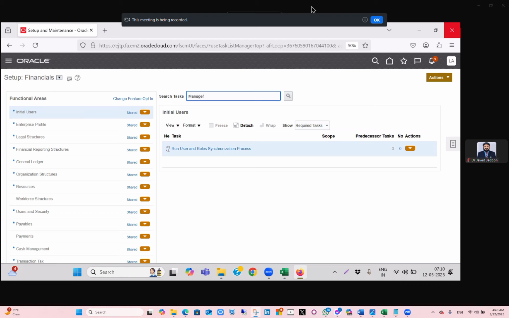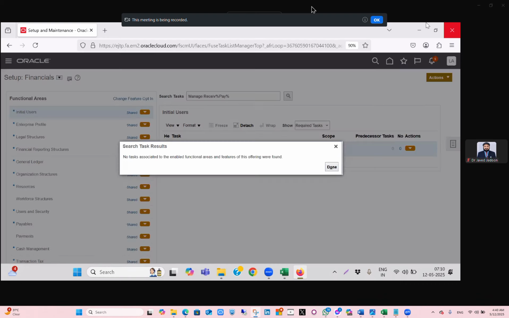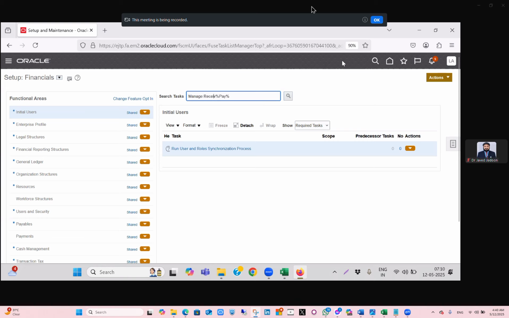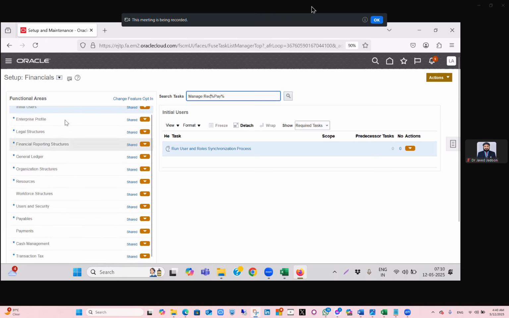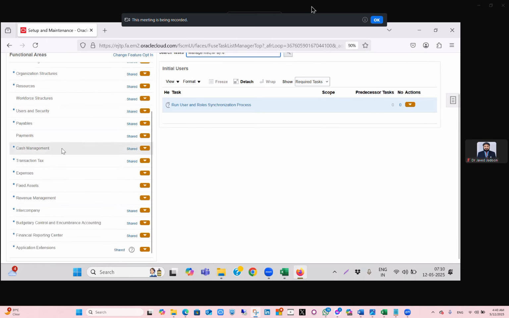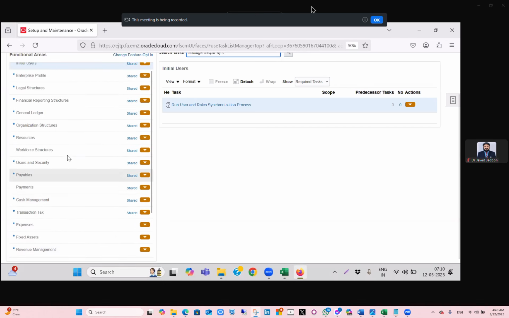Right. So manage receivables payment term is the name of the task. Okay. Receivables, we don't have enabled here.